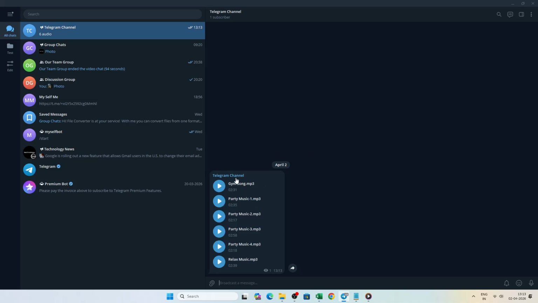And start playing. You'll get Telegram's built-in audio controls so you can play, pause, skip, and keep listening while you browse other chats. If you plan to listen offline later, you can download tracks from the same bubble so they're ready without using mobile data.